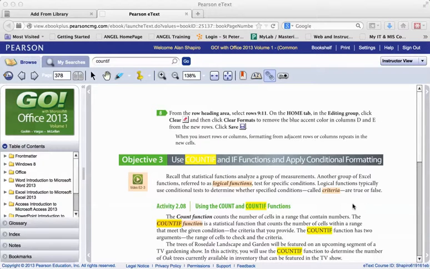So I'm going to show you how to do this, but I want you to know that there is something in the book and there's something in the course that you can actually look at. First, in the book on page 378, go look at the COUNT and COUNTIF functions, because what you're going to be using is what's called the COUNTIF function.